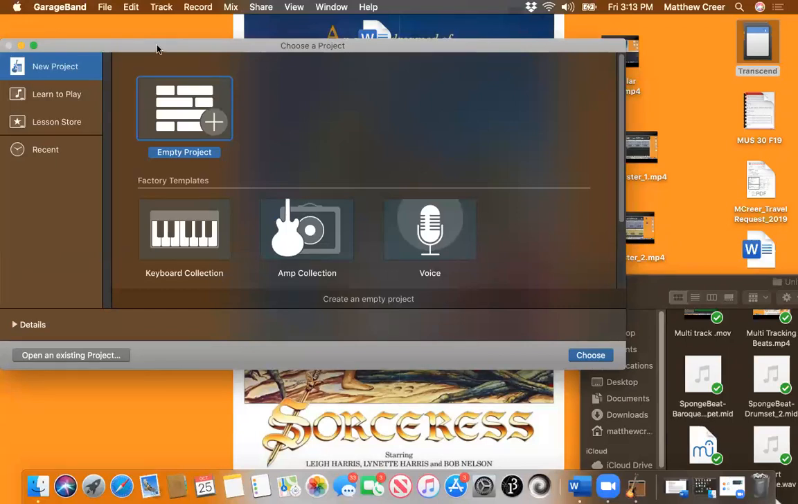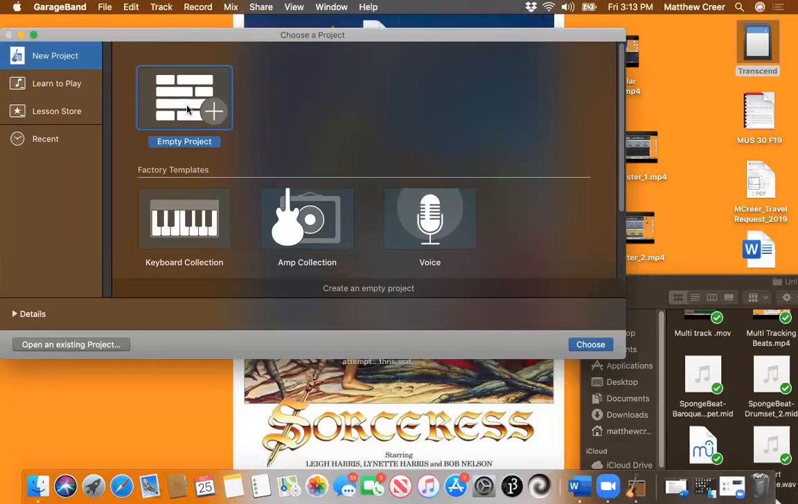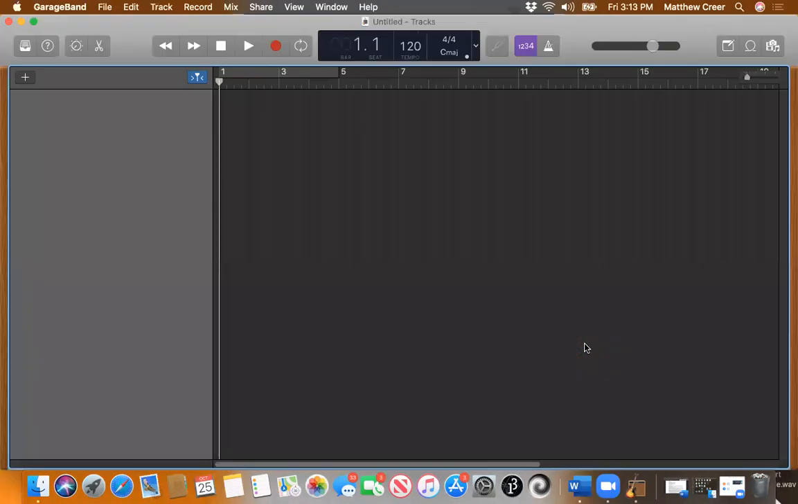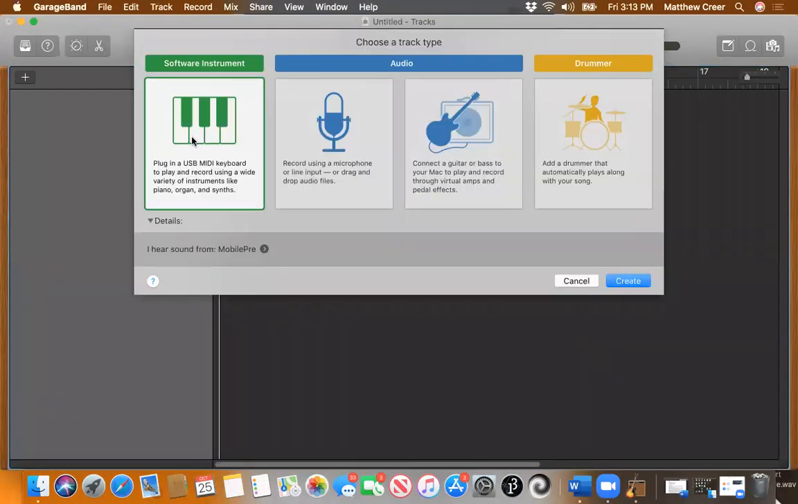So let's open up GarageBand. Like we always do, we start with an empty project. There we go. Okay, software instrument. Let's go ahead and create that.